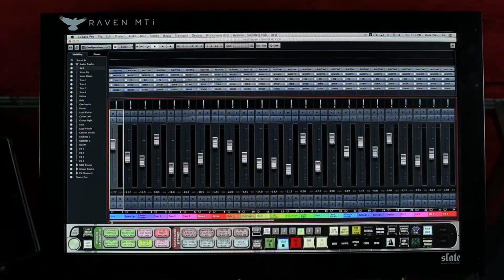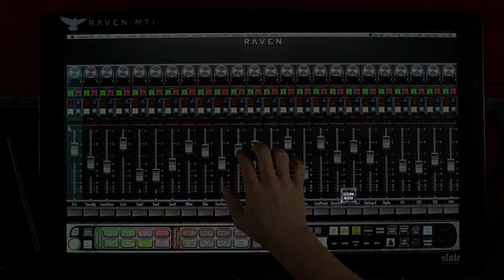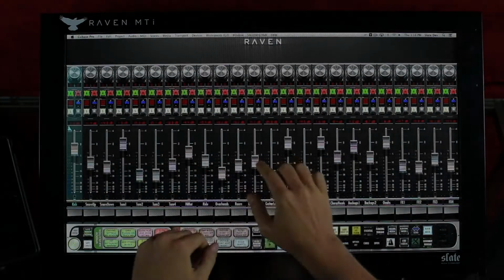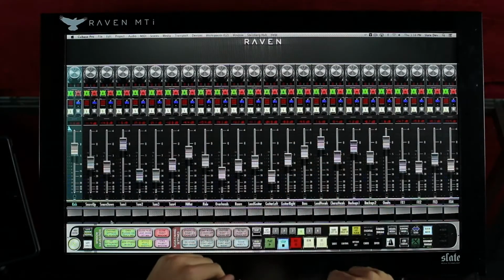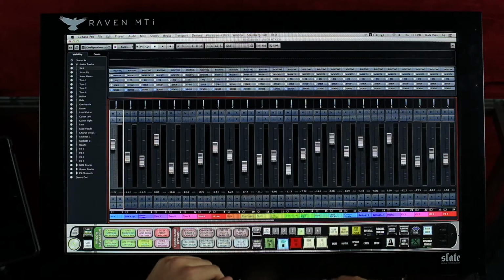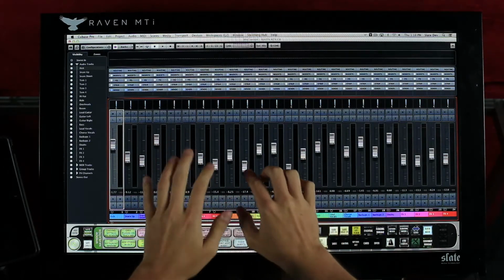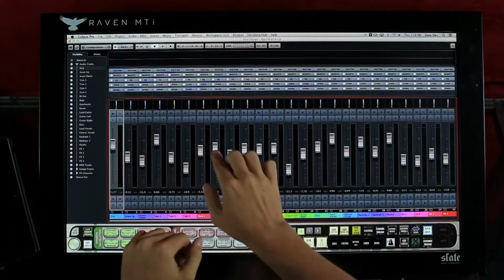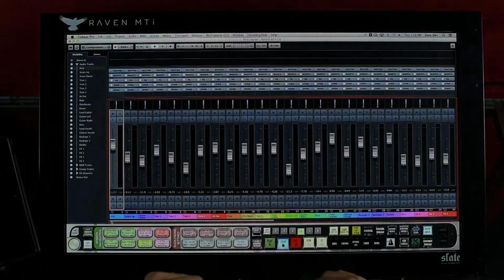The Raven software has the option to choose between two mixers. The first is called the External Mixer, labeled Extern Mixer. This is our own skinned mixer that floats on top of Cubase or Nuendo. The other mixer is called the Internal Mixer, labeled Intern Mixer. This integrates directly into the Cubase mix window seamlessly.